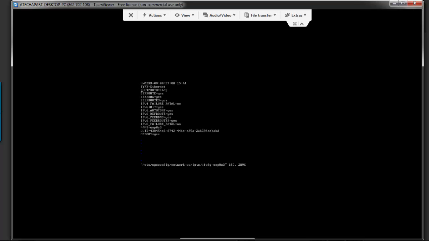and we're going to change this BOOTPROTO from DHCP. Press I, then backspace here and delete, and change it to static. We already have our ONBOOT yes. I'm going to add these lines.